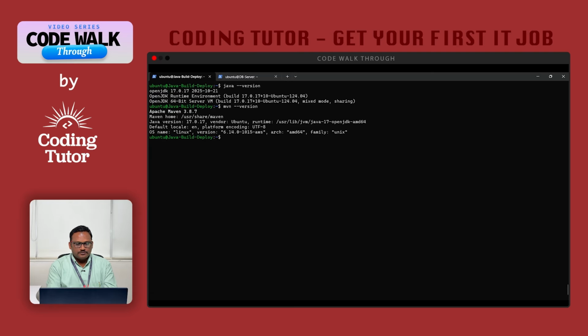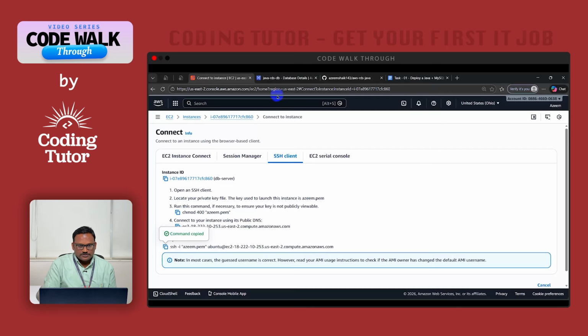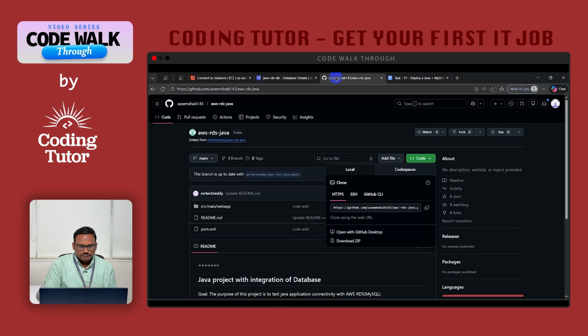Now we clone the code from GitHub. Check whether Git is installed or not. Yes, it is there. Now I'll go to my code repository. This is the application which I have to deploy, a Java based application. I just clone the code.